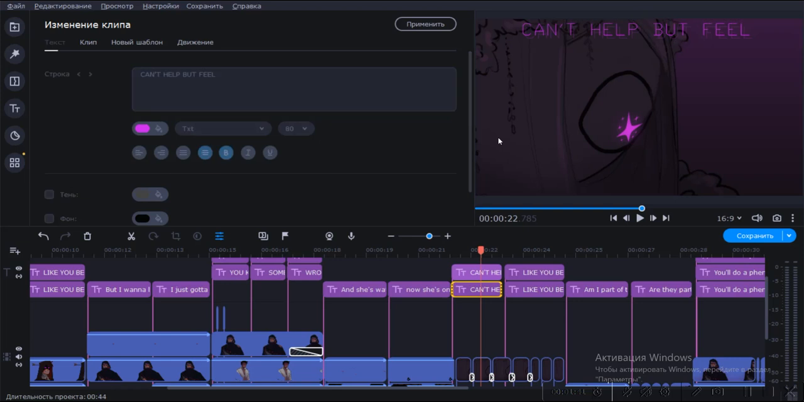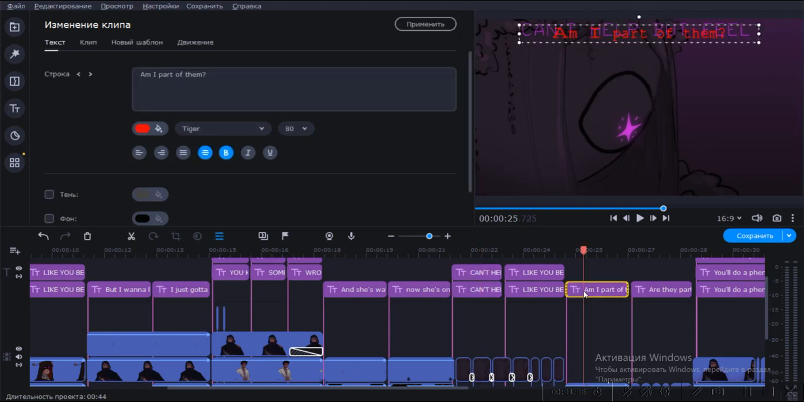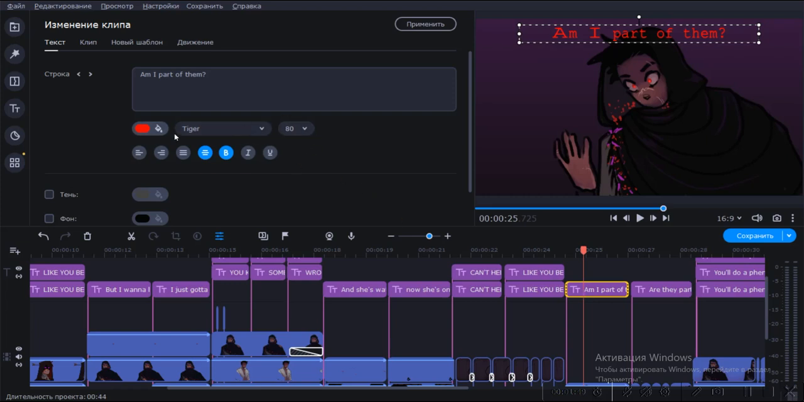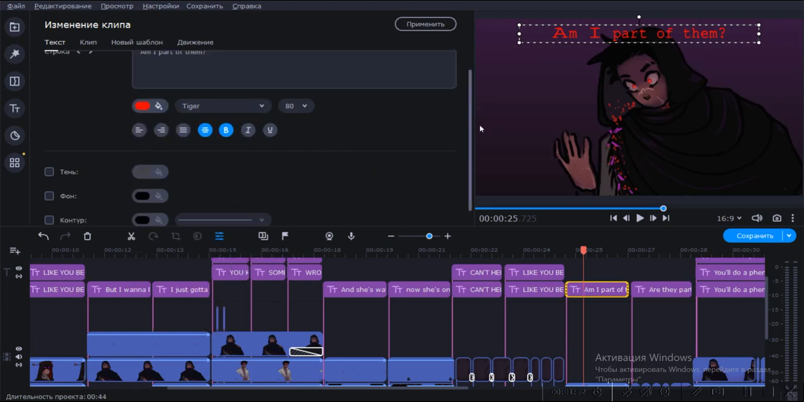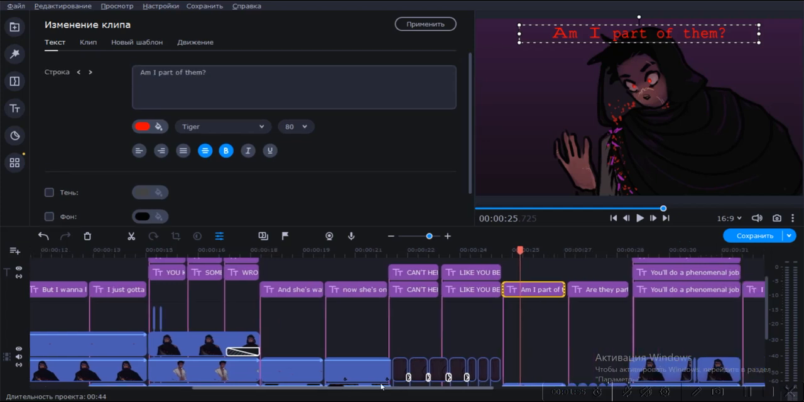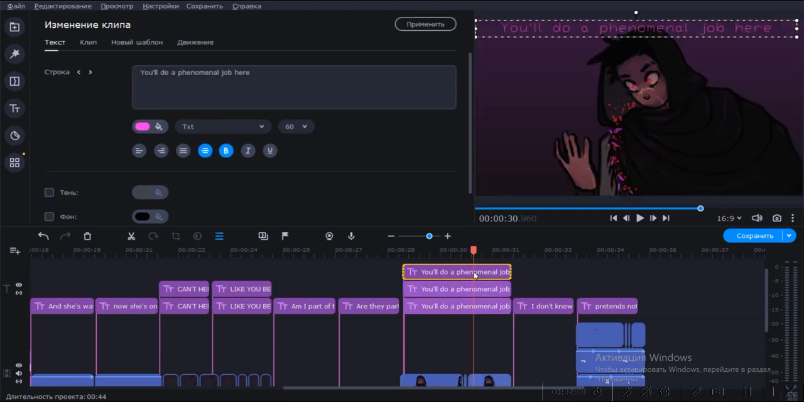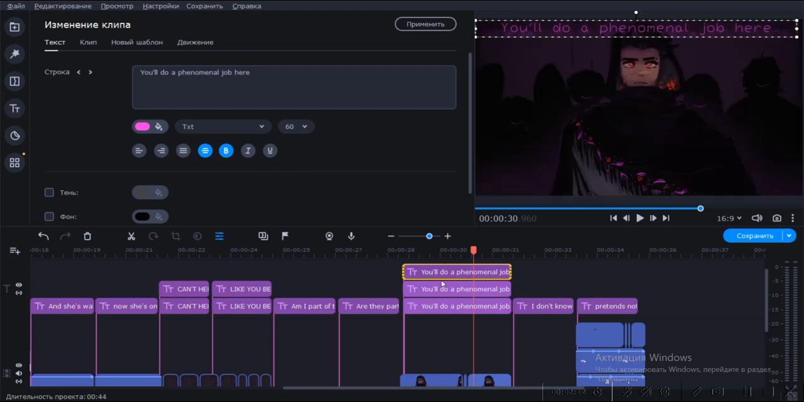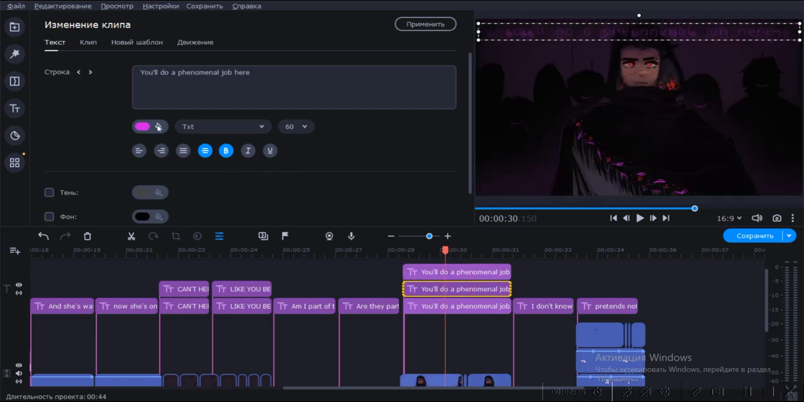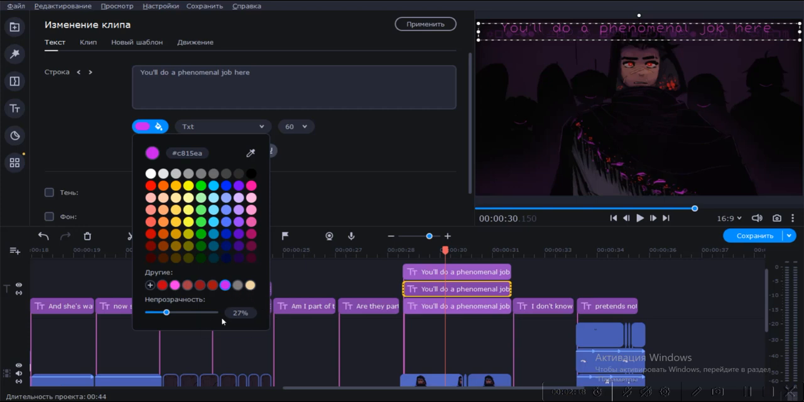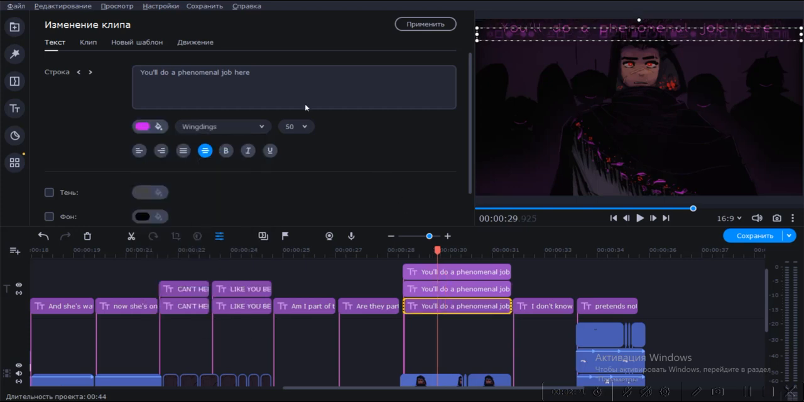Also, some people noticed, or maybe not, I use different fonts for different characters. For example, for our Watchers or like Watchers figure thing, I use a font called TXT. I make it bold, and I think like size 80 or something. For Scar here, I used Tiger font just because it looks pretty and okay-ish.